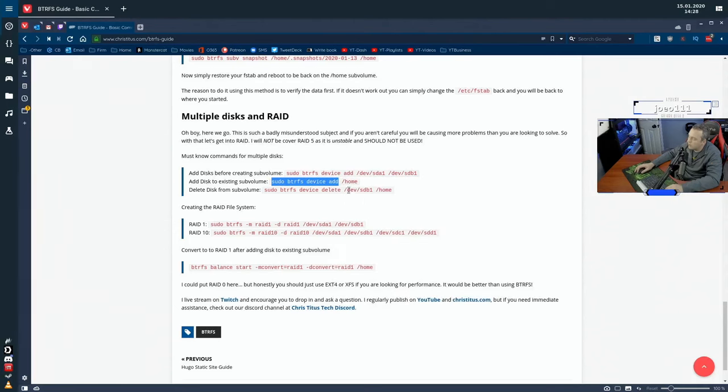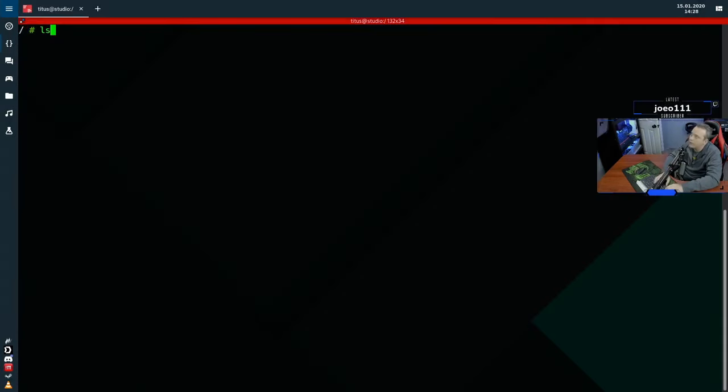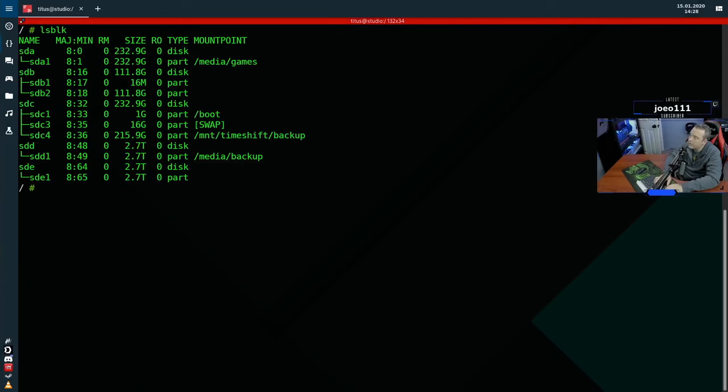Let's take a look at our mount points and disks real fast, and then we'll see where to add that disk. So we'll do an lsblk real fast. You'll see that we have this extra sde1 disk just hanging out, and then we have that exact same disk, its replica. So it would make a lot of sense to add this to our existing BTRFS media backup, but we want to verify that it is truly a BTRFS file system.